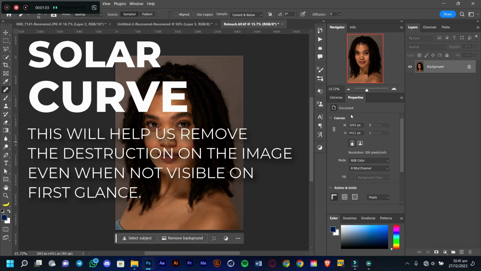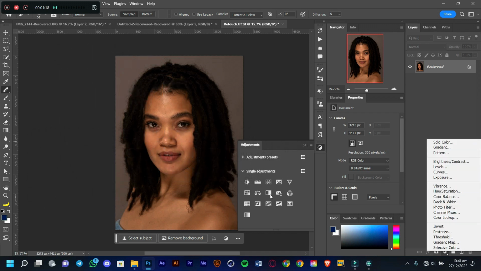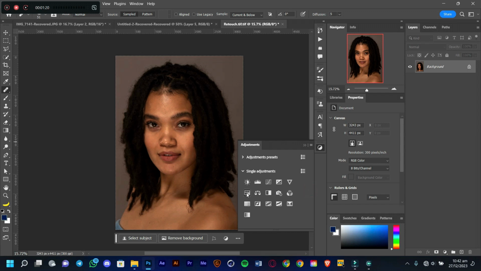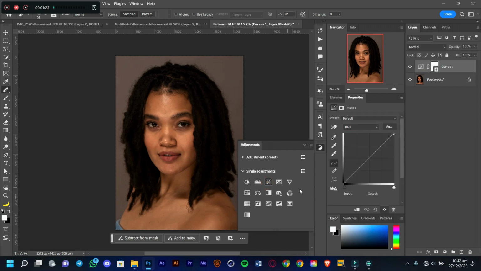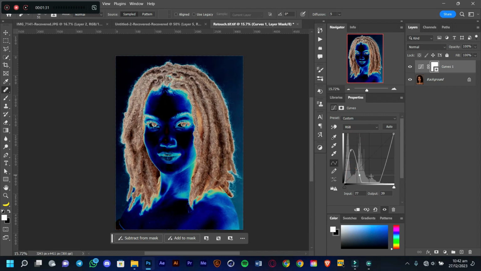We are going to talk about the solar curve. To get the solar curve, you can access the curve from here or from the adjustment layer. So I'm just going to click on this symbol here. That's the curve. We are going to create a zigzag wave, like this.